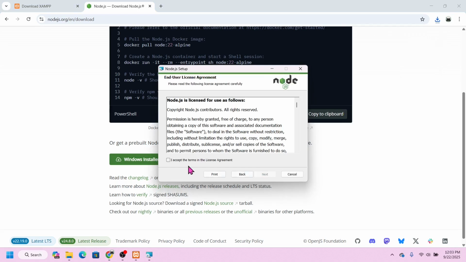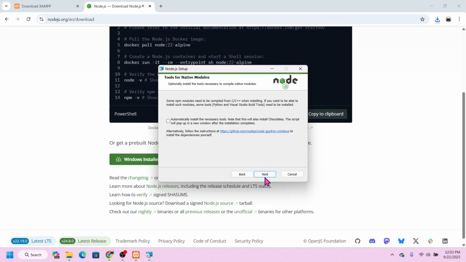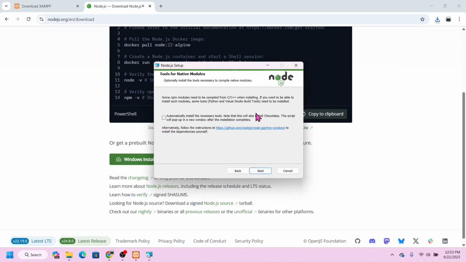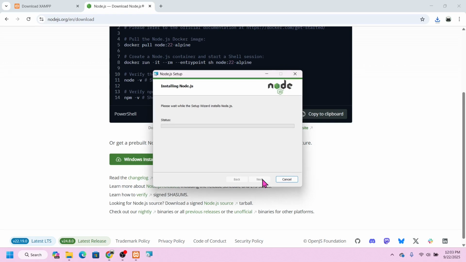Go for the next. I accept. Go next, and next. Don't check it. We need Node.js for some commands only, so you don't need to check it. And if you check it, it's up to you. It will take a few more minutes. So just go for the next, click install, and it will be installed.